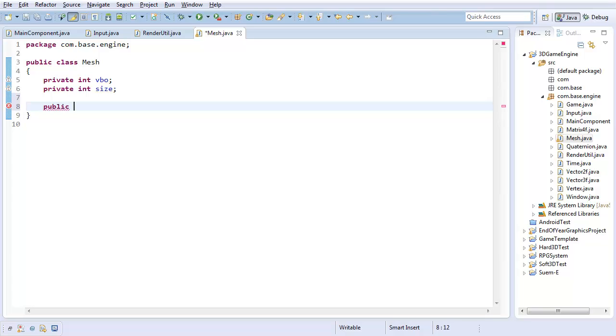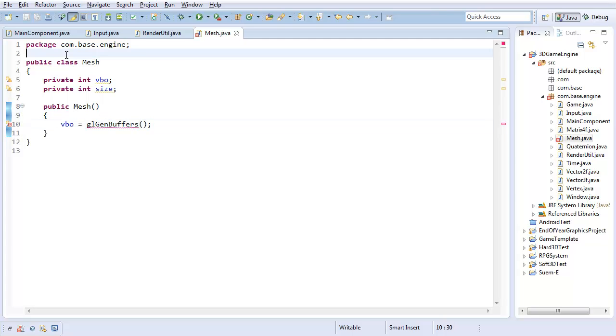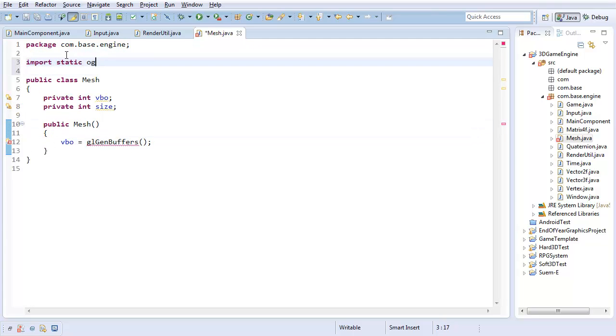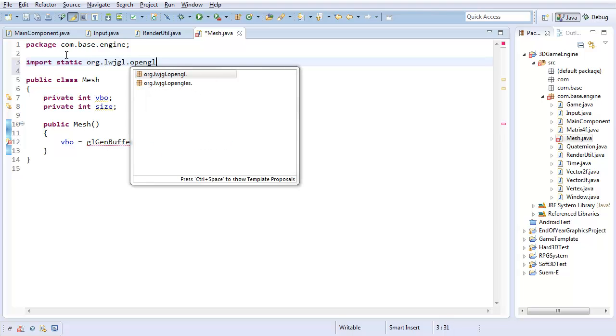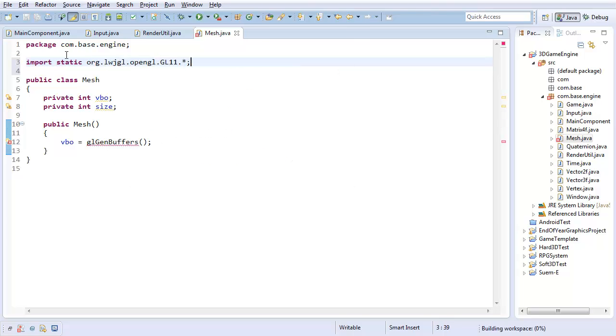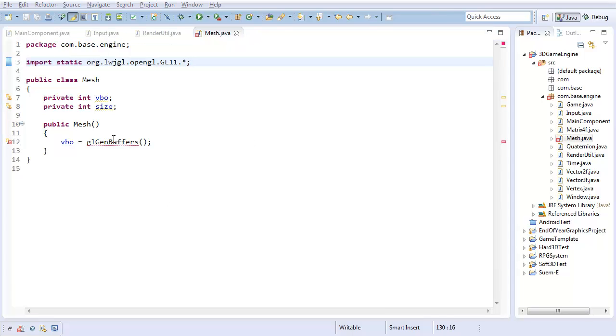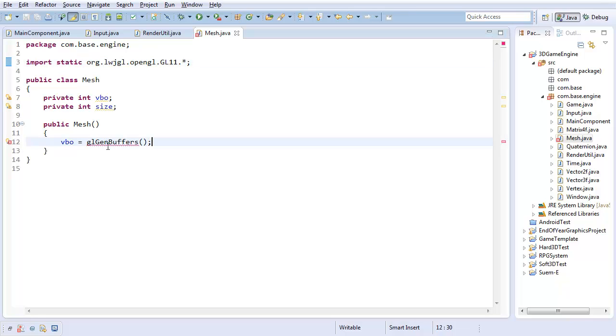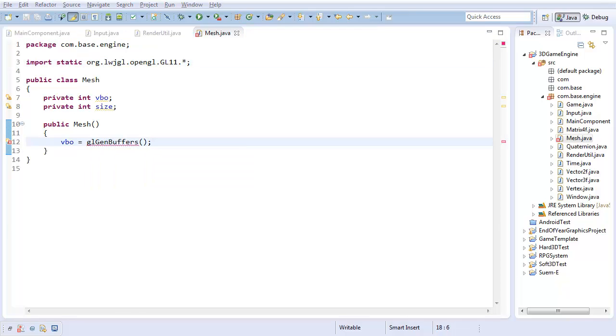So now I'm going to create the constructor, which is going to be public Mesh, not going to take anything in. And VBO, I'm going to initialize to glGenBuffers. And, of course, I need to import OpenGL for that. Import static org.lwjgl.opengl.GL11. Is it not in GL11? No? I could have sworn this was in OpenGL 1.1. No, I'm certain. Why is this not working? One moment.